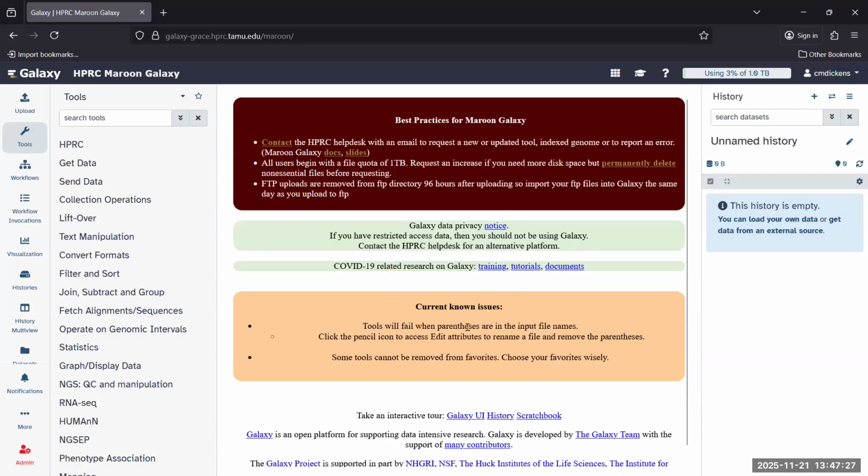A couple of known issues here. You can read through those. Try to avoid parentheses in the names of your files. That can cause issues with some of these tools. But also, you want to take a look here because when we have a maintenance, we'll have an orange box like this posted that maintenance is coming up. So jobs may not start if they're scheduled for like 7 days and the maintenance starts the next day.